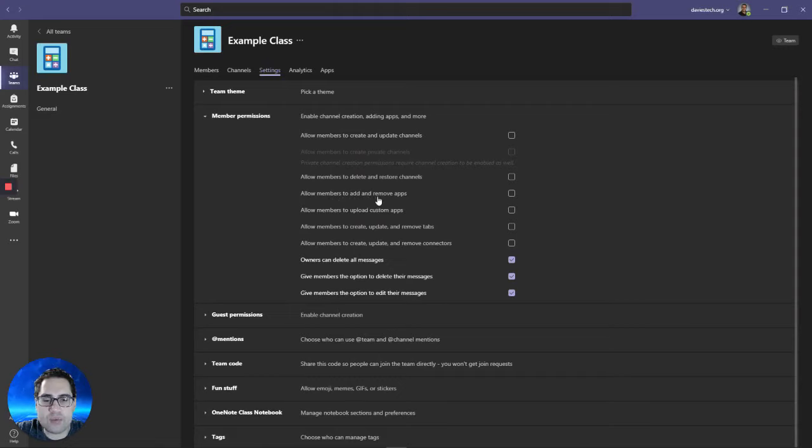Allow members to add and remove apps. We don't want students to do that either. Allow members to upload custom apps. Allow members to create, update, and remove tabs. So notice these are turned off by default because we don't want students to do that. If for whatever reason you do, you can turn them on.